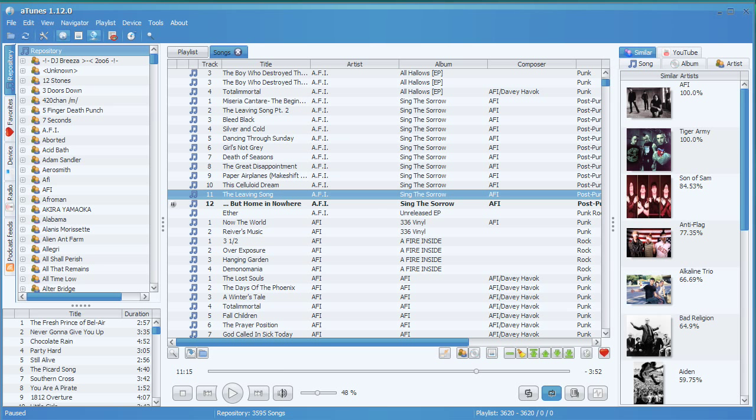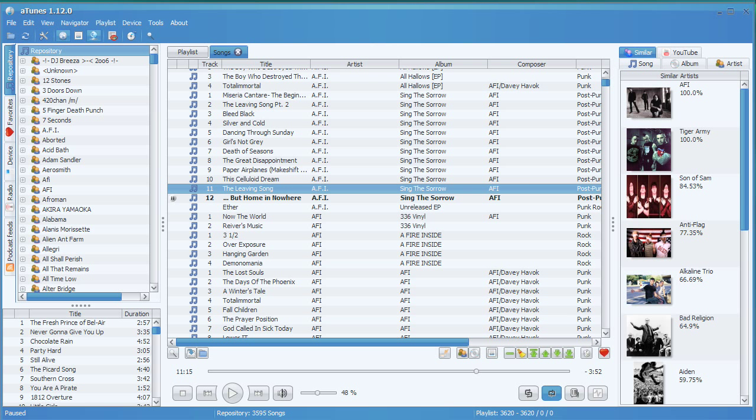Sorry about that. Today I wanted to show you a program I found. It's a media player called aTunes. It's a cross-platform media player. I believe it's based off of Java.